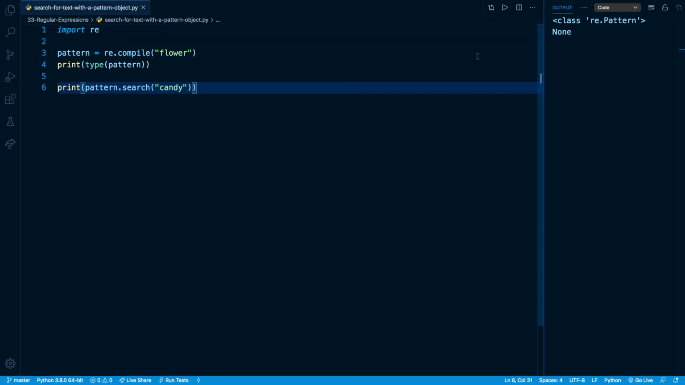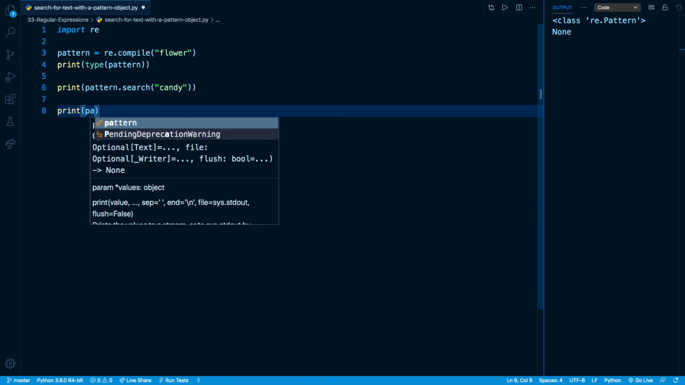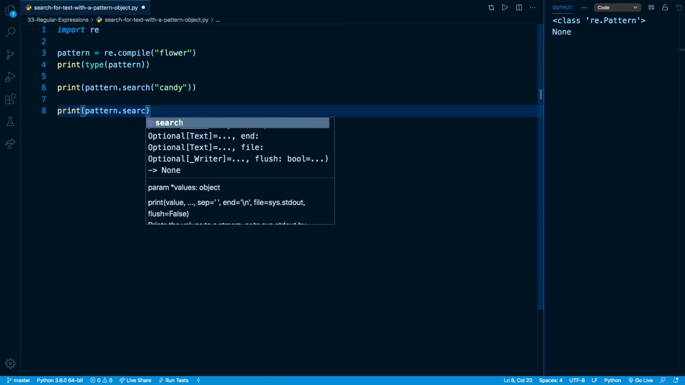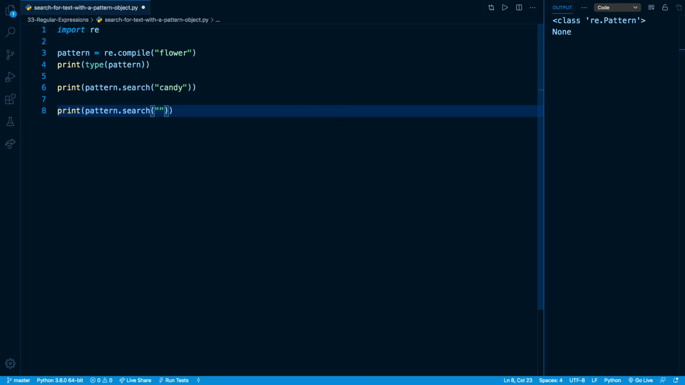So what I'm going to do below is I'm going to once again invoke the search method on my pattern object, and I'm going to give it a string like "flower power". So now this combination of six characters that we specified in here is going to exist at some point in this string. So we're going to get a match object right here on the right-hand side. You can see it here.